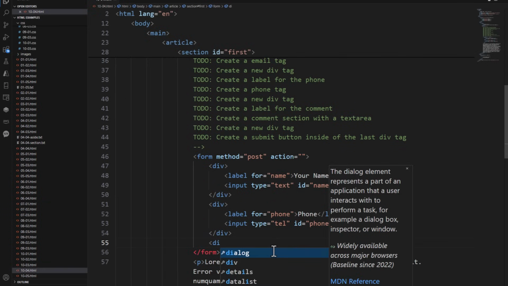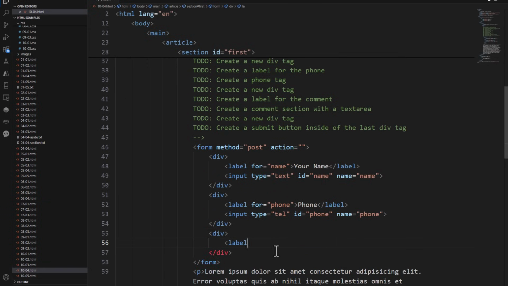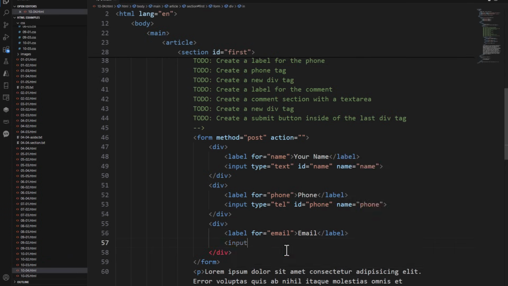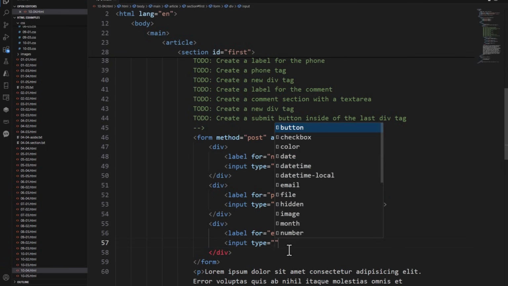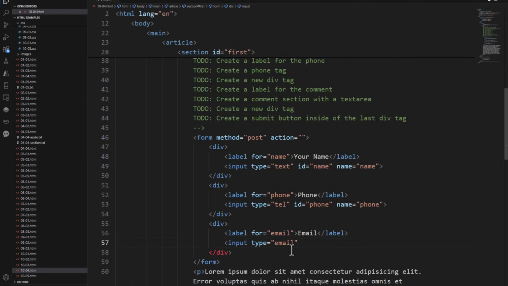Create a new div, label for email. And now we're going to put in an email address. So use another input, type, and you notice that email is an option. Set my ID and my name to both be email, and we'll be done.